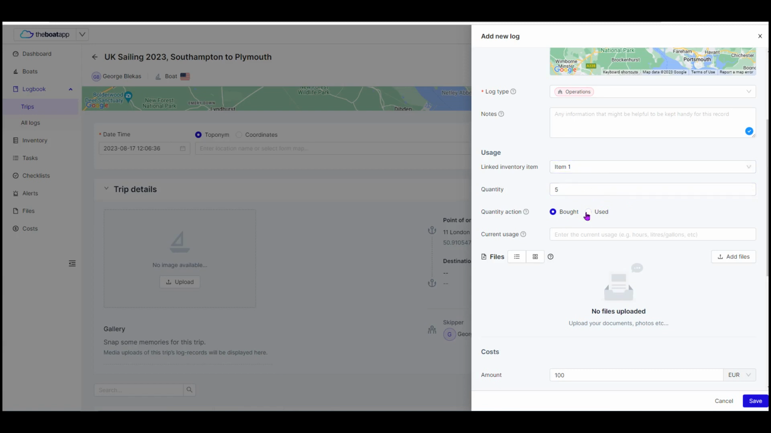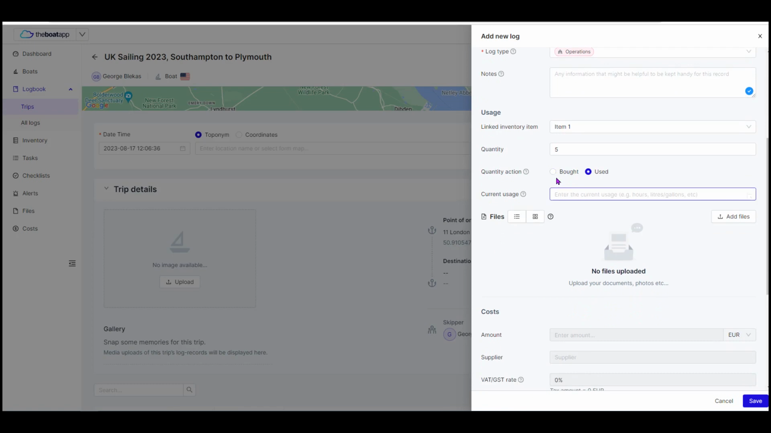Current usage. The linked inventory's accumulated usage up to the time of this operations log record, for example 2,000 hours of use for an engine, 10,000 liters of use for a water maker, etc.